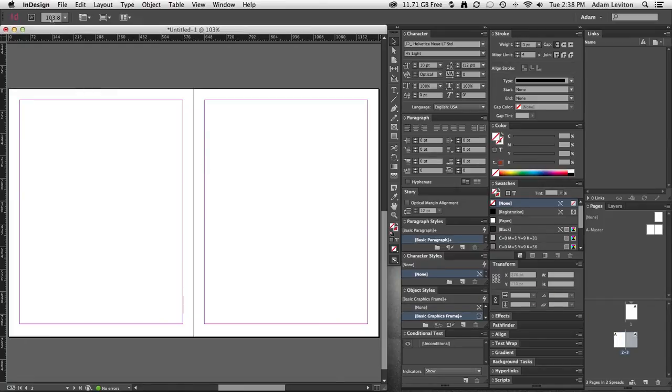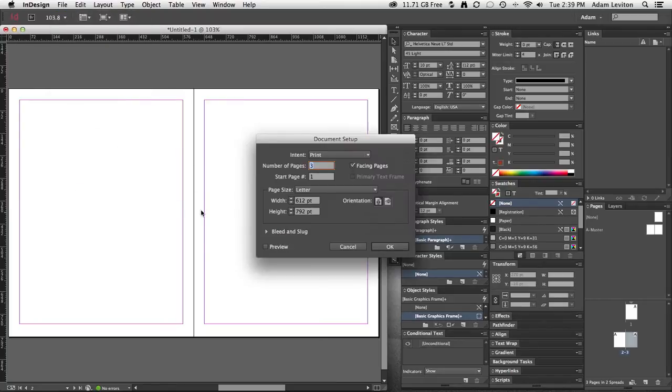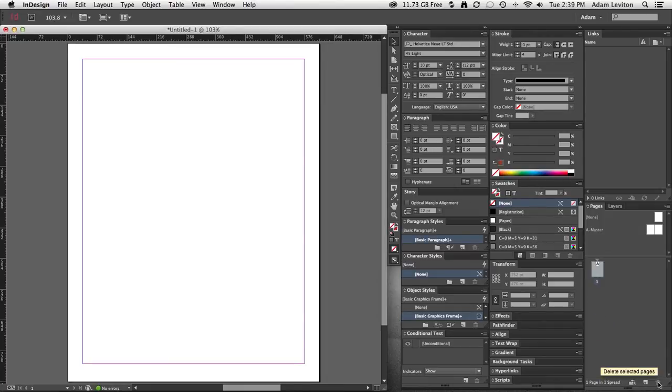If I go back up to File and Document Setup, and I turn off facing pages, now in my pages palette, you can see they're single now. So facing pages means spreads, and if you turn it off, it just means single pages. I'm going to go ahead and delete pages 2 and 3 by dragging them down to the trash can.